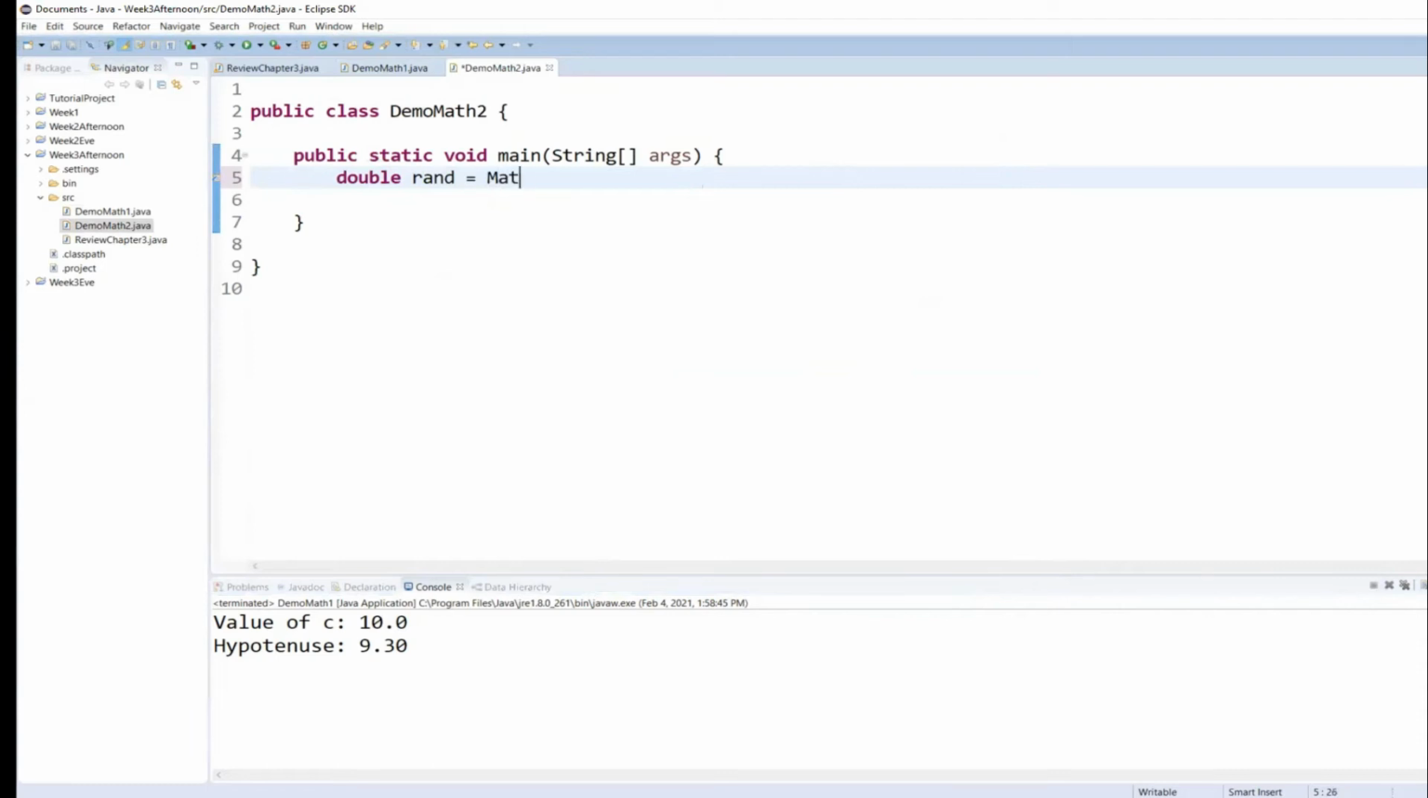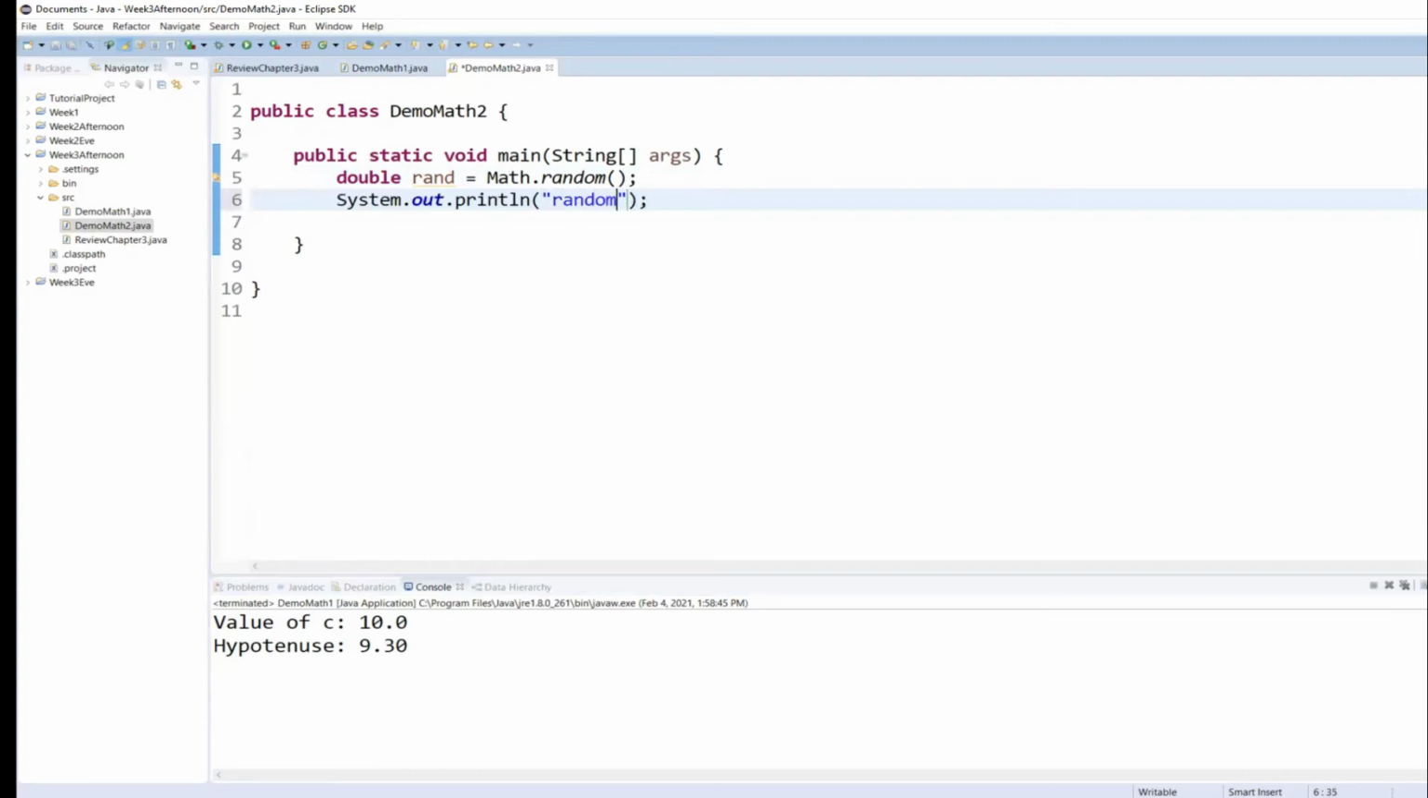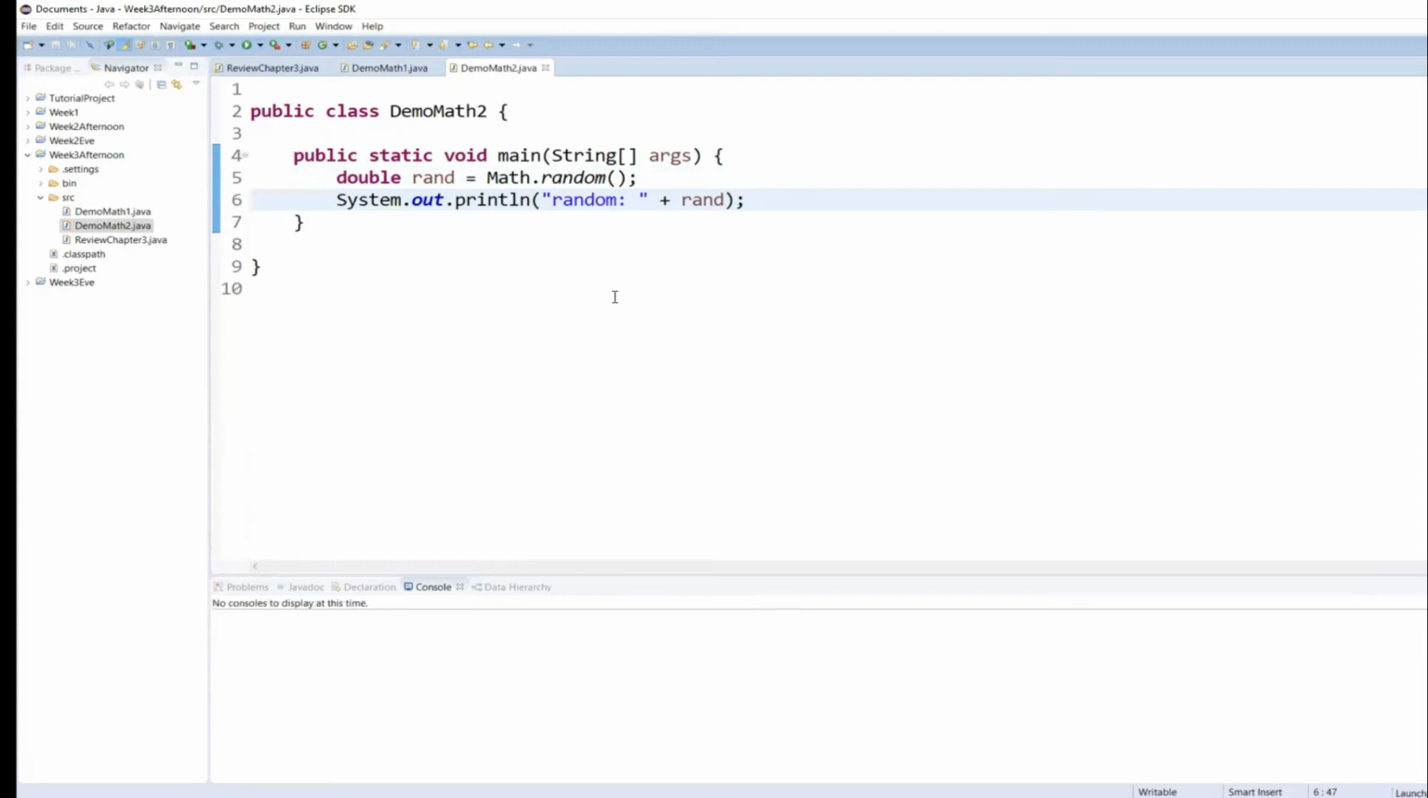We have a math function called random. It allows you to generate a random number. Let's see what kind of a random number it generates. It generates a number between 0 and 1. And that's exactly what random number does. Every time you run it, it generates a number between 0 and 1.